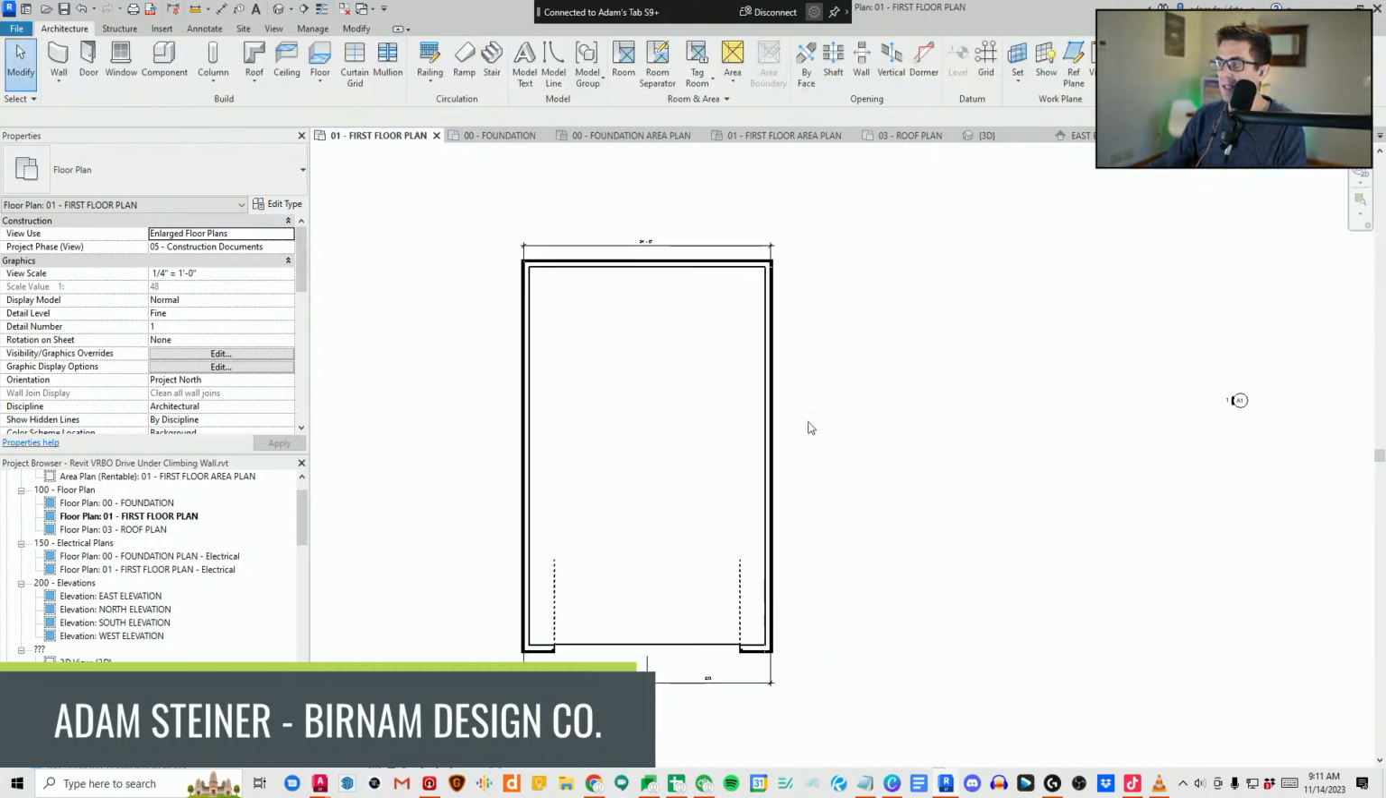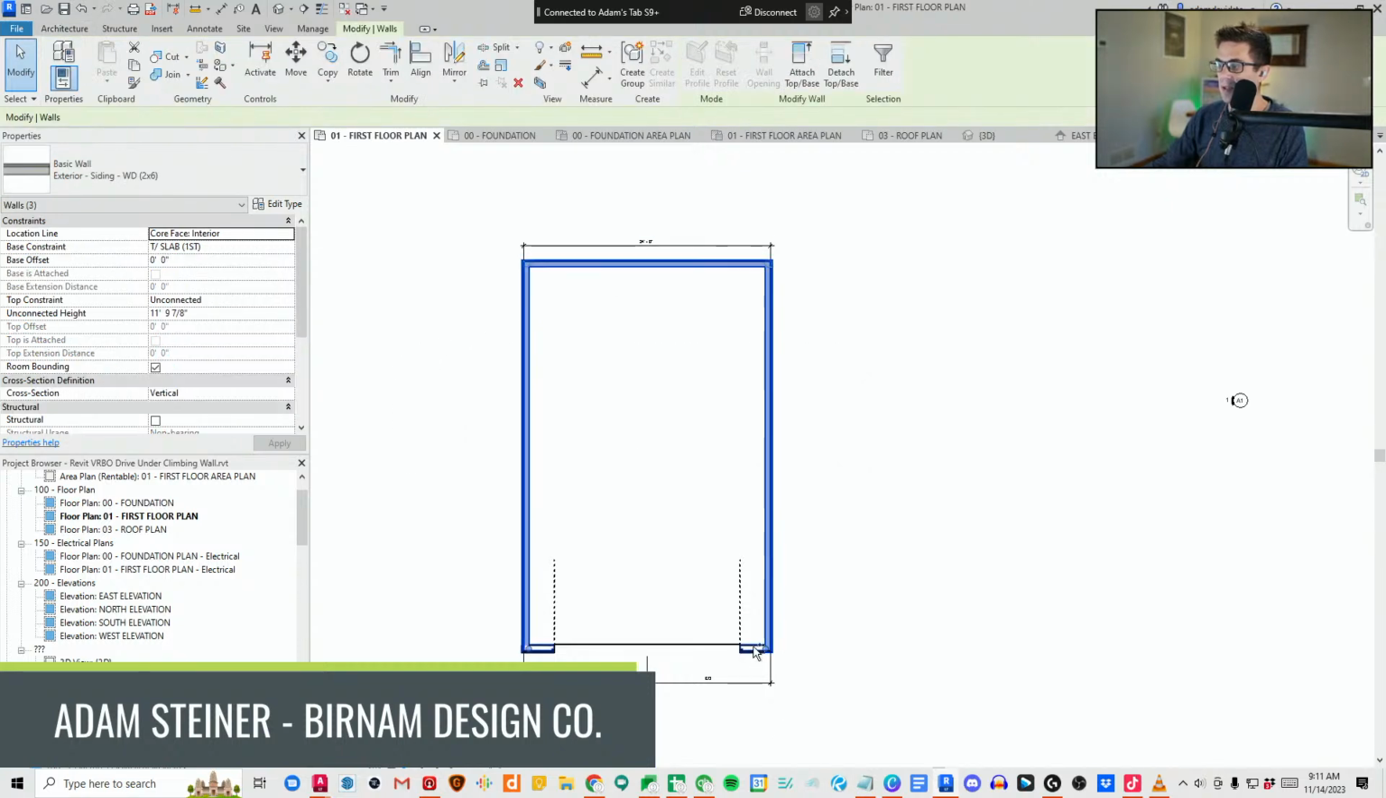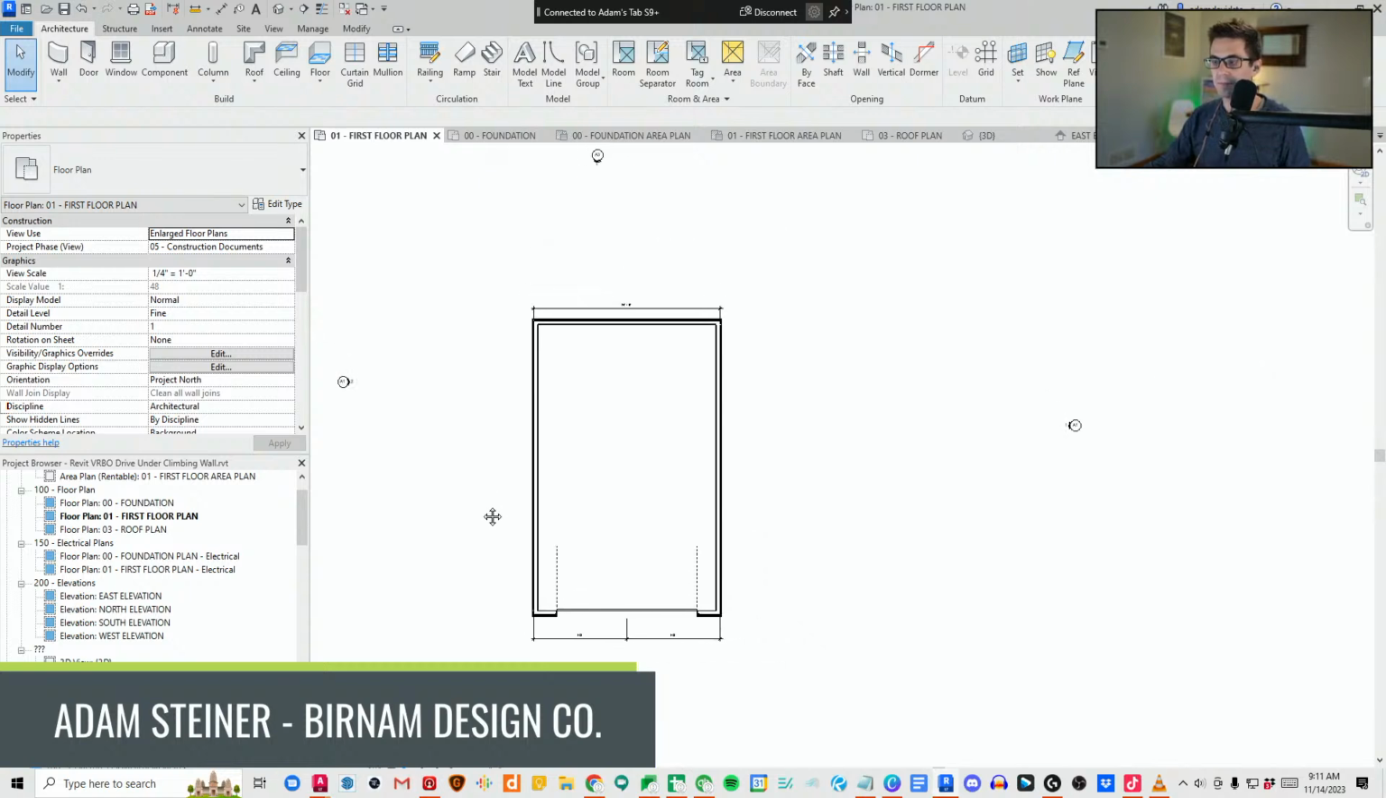Oh shoot, I need to make sure these walls are the right height. Okay, we got top of slab first. We do not want unconnected. We want top of plate first. Okay.